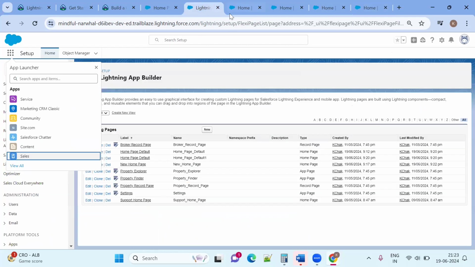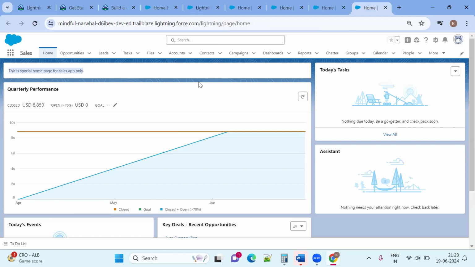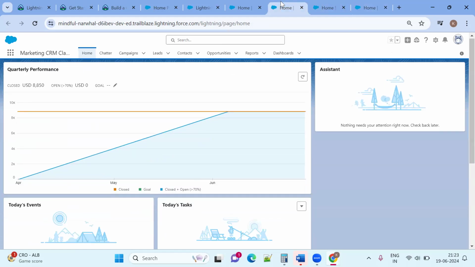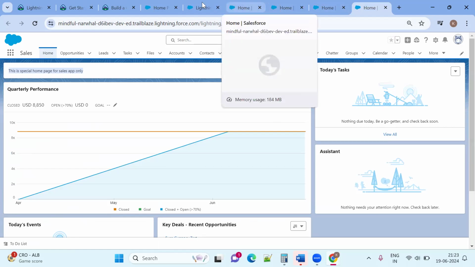Yes. So this is the specialty of a home page. You can assign it to all the apps or you can assign it to one app. Okay. Now, our work is not this one. Our work is to make this page as a default.